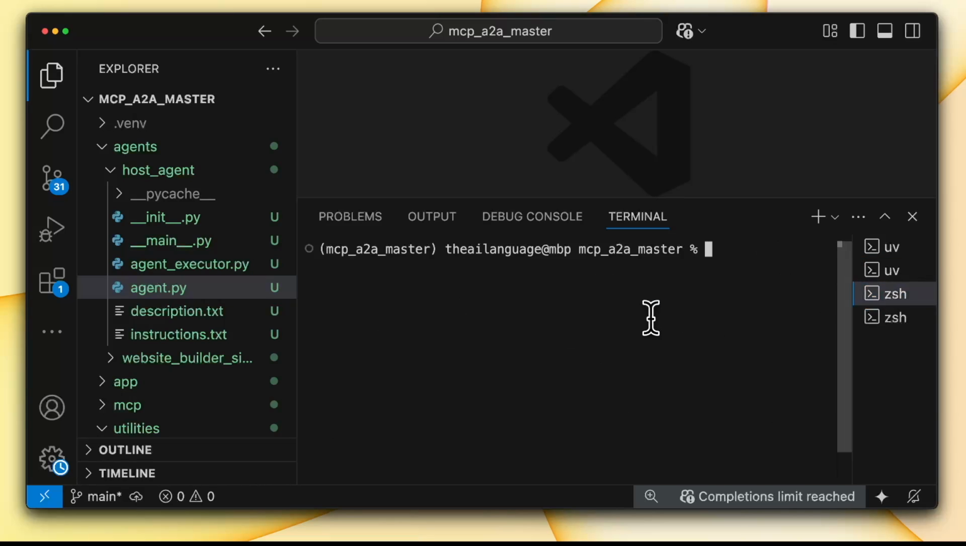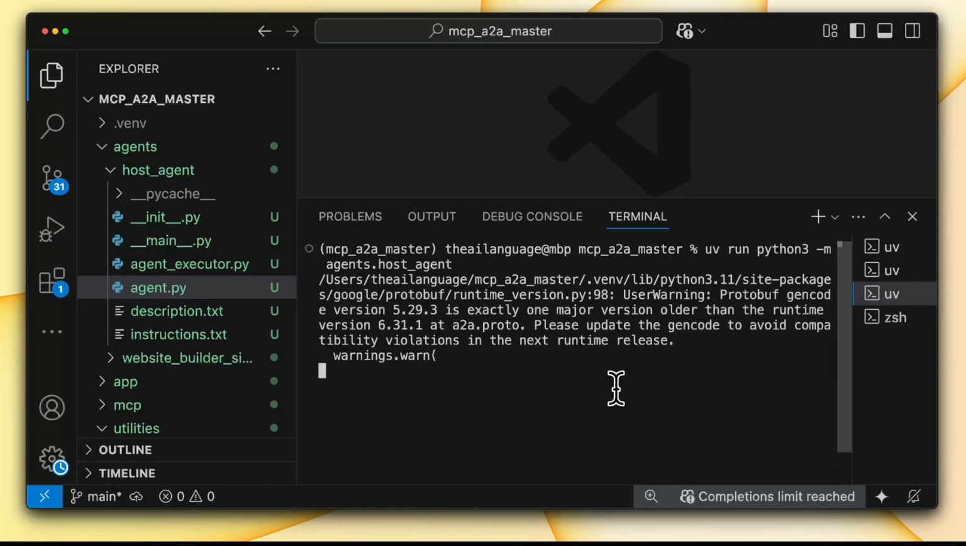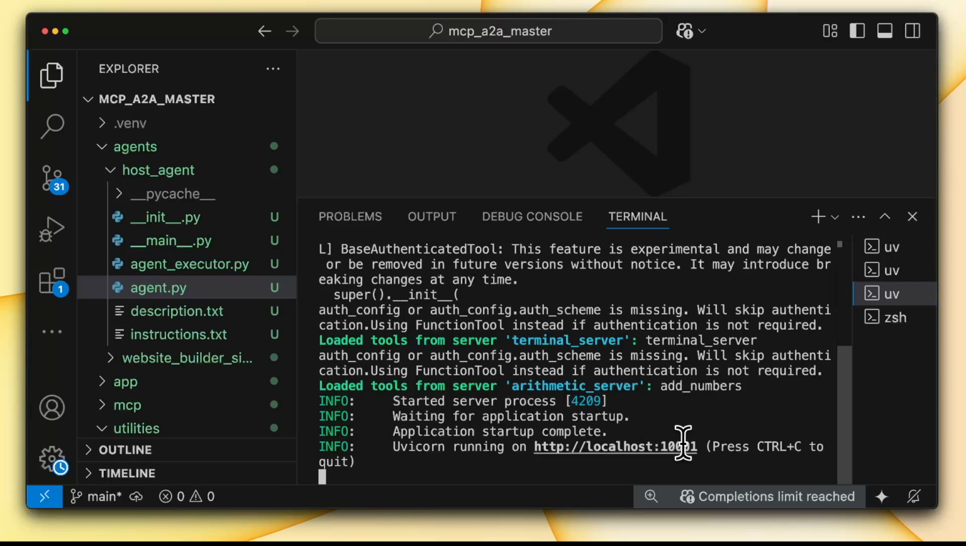Now we can go and run our host agent. So for that, again, we run it like the way we ran the website builder. We'll just say uv run python3 -m, and then we'll say agents.host_agent. And this also has its own defaults specified. So it'll run on 10,001. All right.